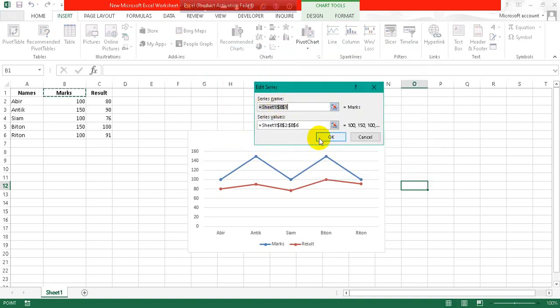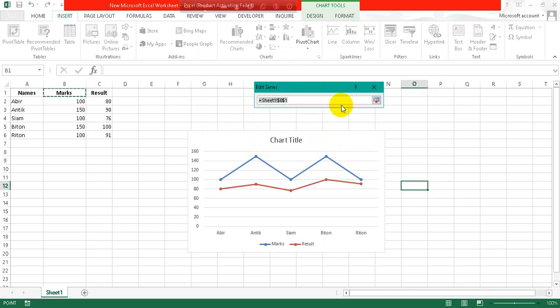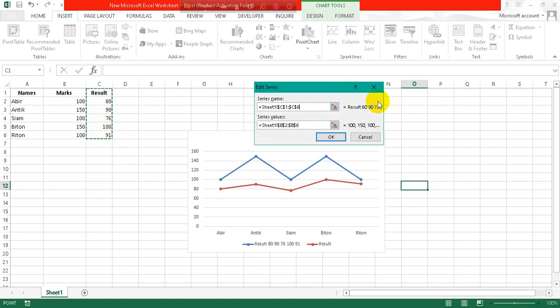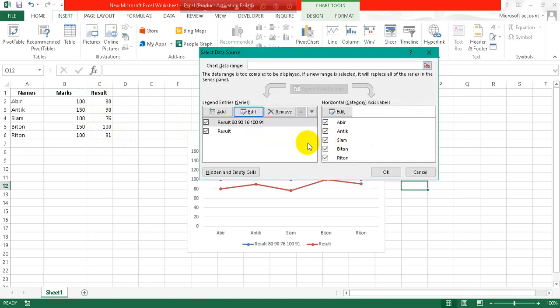From the edit option, click on the, as you can see, it's the B. You can select the C cell and it's automatically now in the B. Click on OK and again click on OK.